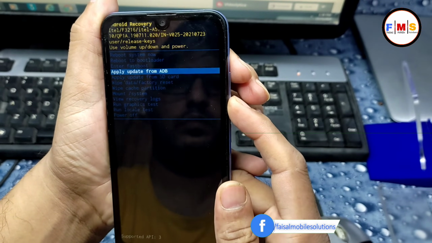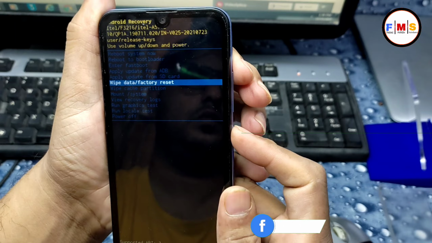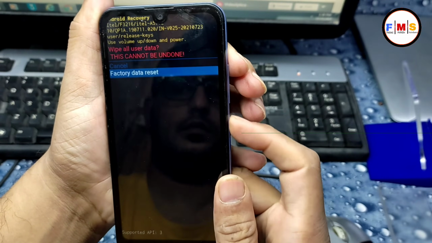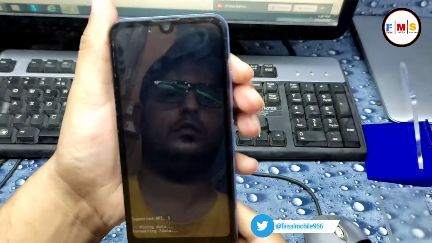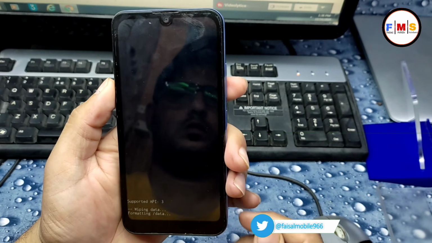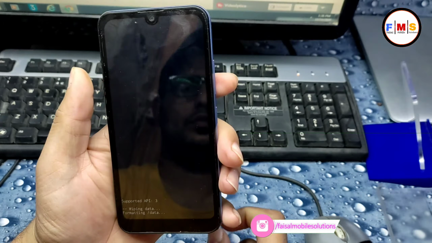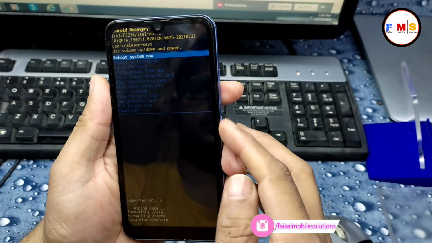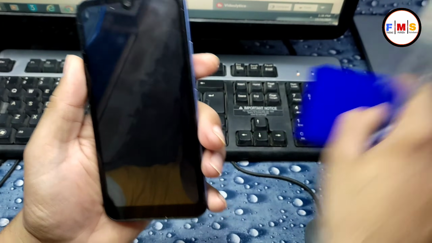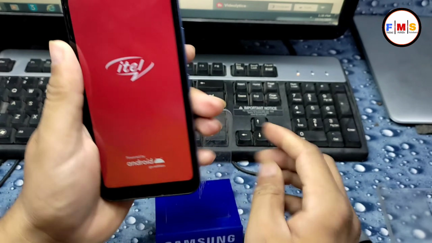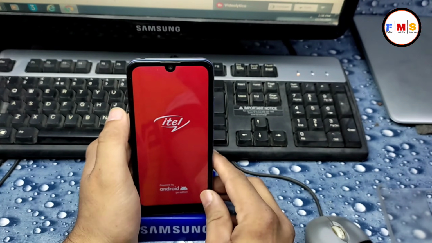So here you can see we are in recovery mode. Now select wipe data factory reset, then select factory data reset, and that's all. Now this will reset your mobile and it will erase all your data like photos, videos and documents. So reboot system now, and this will take a few minutes to start up, so wait for it.